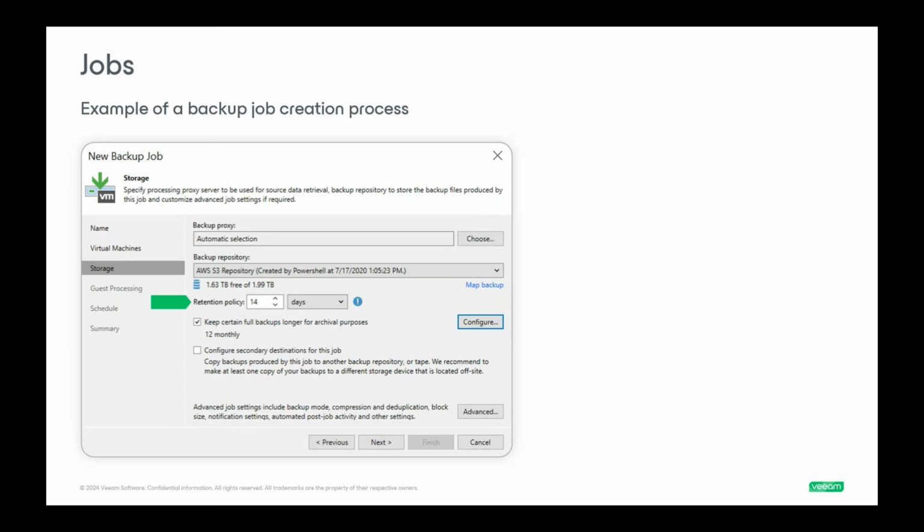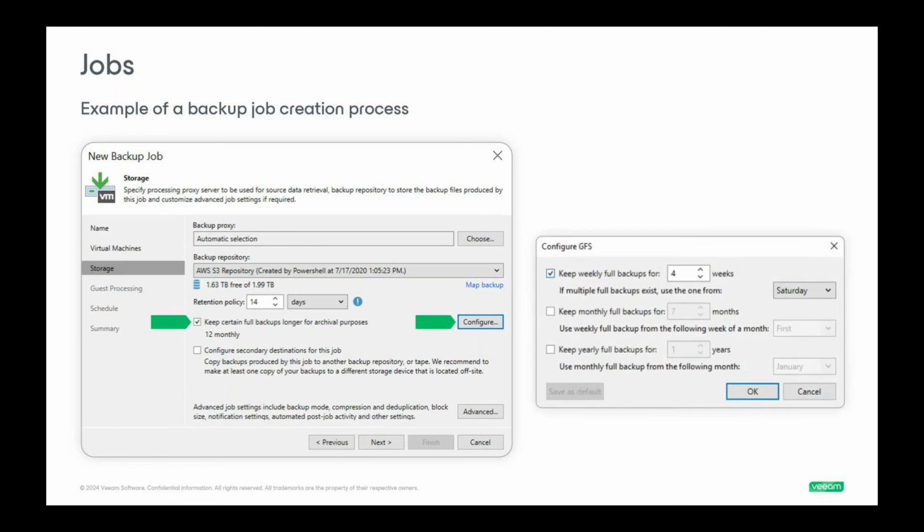And then from there, for any archive purposes, we have GFS, grandfather, father, son, where you can specify longer term retentions based on your needs. So if you wanted to do weeklies, monthlies, or yearlies, and have those archived, you could definitely specify that here.